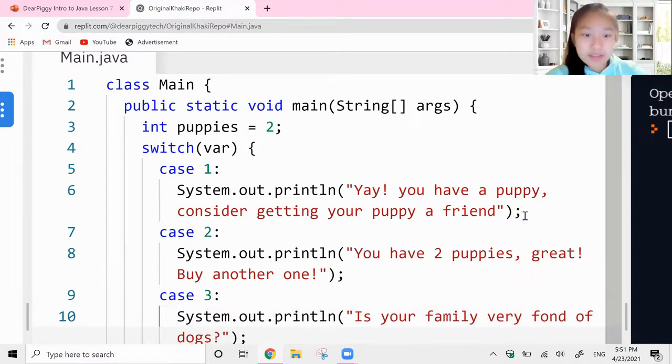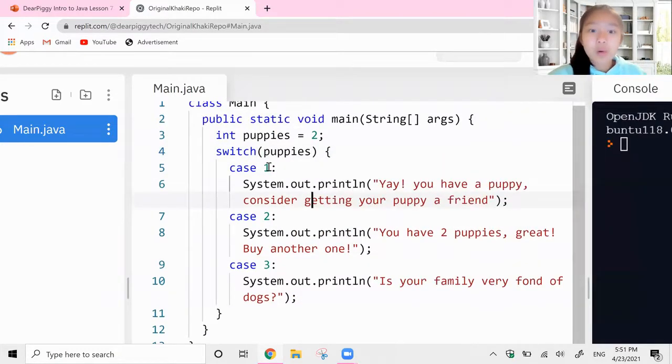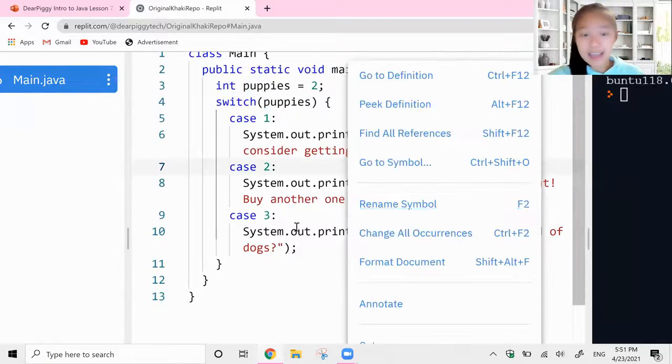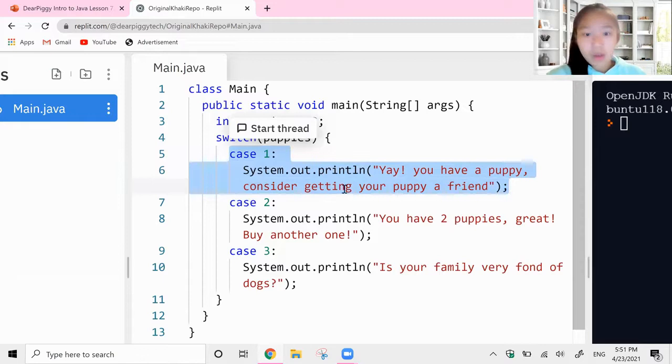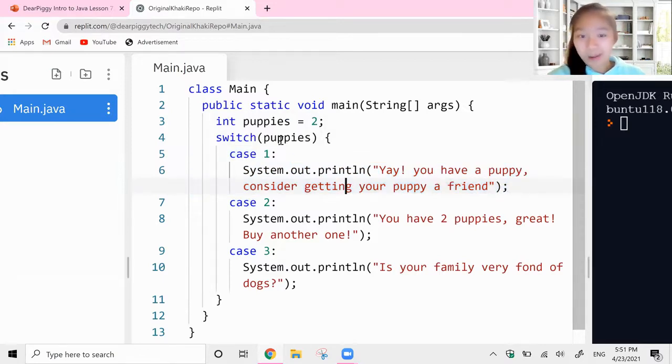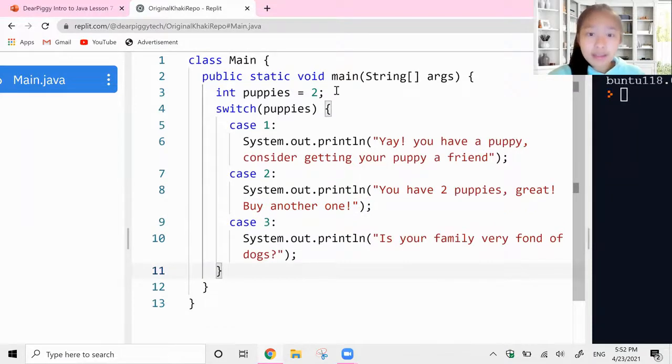Right? So now you'll see that depending on what the value of your variable here is, you'll have different cases. So let's pass in puppies here. If we pass in puppies, that's our variable, right? And puppies in this case is 2. So when we pass in puppies, is it going to be case 1? No, because puppies is 2. It's not 1. So it's going to ignore this. Is puppies 2? Yes. So it's case 2. So then in this case, you would say you have 2 puppies. Great. Buy another one. And then in this case, is puppies 3? Nope. So is it going to print out, is your family very fond of dogs?